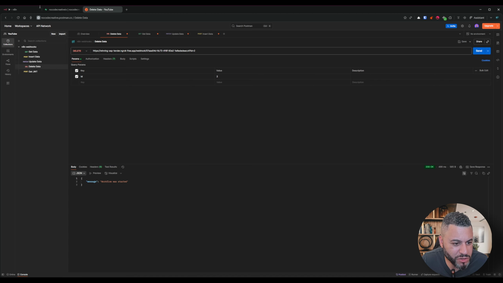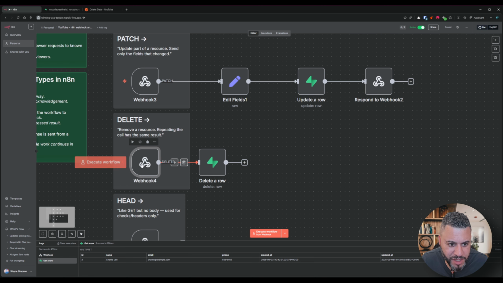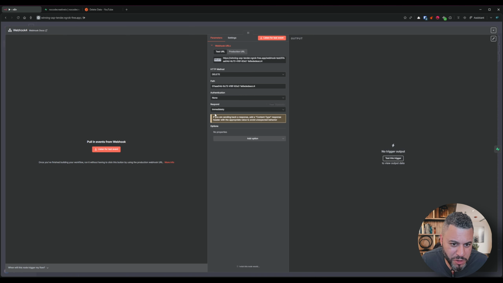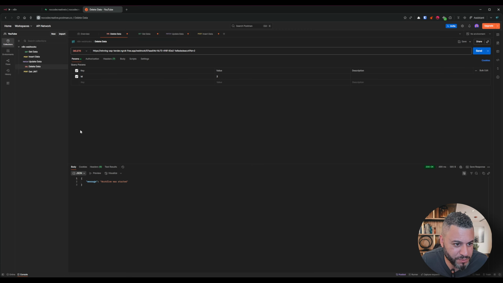And then we can see the workflow started. Because there's no respond on this, we've set this Webhook to respond immediately, so it doesn't need a respond to Webhook. We'll just respond with a status code, in this case of 200, to say it's been successful.